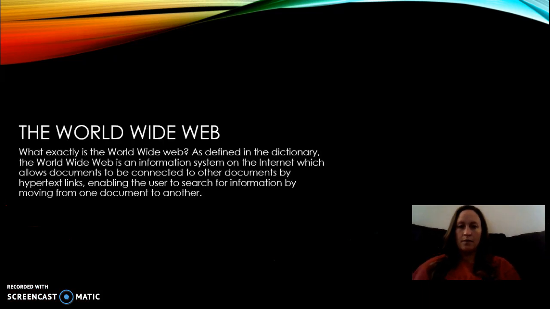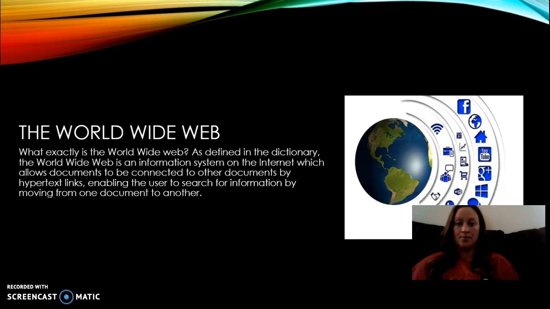The World Wide Web. What exactly is the World Wide Web? Defined in the dictionary, the World Wide Web is on the Internet, which allows documents to be connected to other documents by hypertext links, enabling the user to search for information from one document to another.